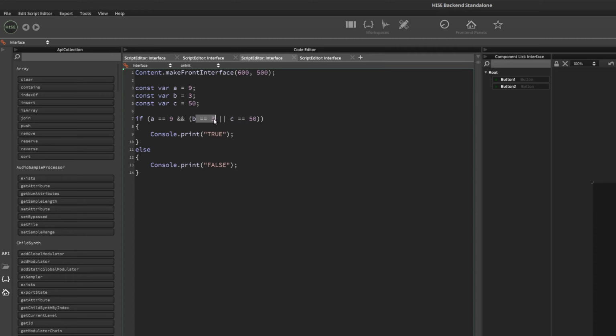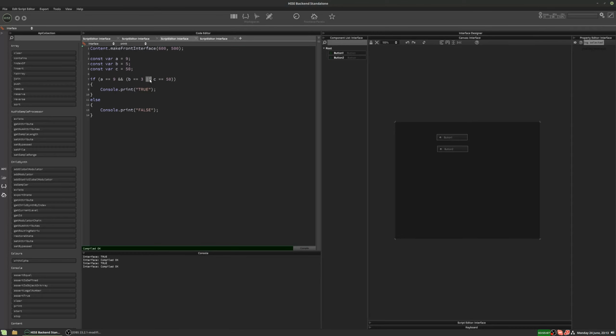And in this case, B, does it equal 3? Yes, it does, so that returns a 1. And also C returns 50, so that also returns a 1. So these are all returning a 1, so we're going to get true. But if we change B to equal 5, we're still going to print out true, even though B equals 3 returns a 0 because it's false. Because we've got this OR statement here, only one of these two has to return true.